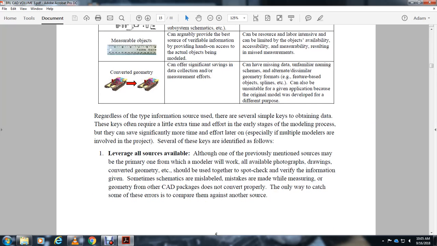Regardless of the type of information source, there are some simple keys to obtaining the data. These keys often require a little extra time and effort in the earlier steps of the modeling process, but they can save significantly more time and effort later, especially when multiple models are involved in the project. Several of these keys are involved in this first level: leverage all sources available.